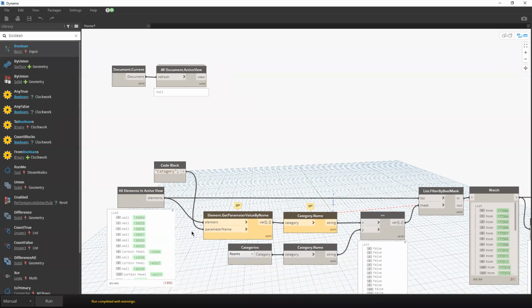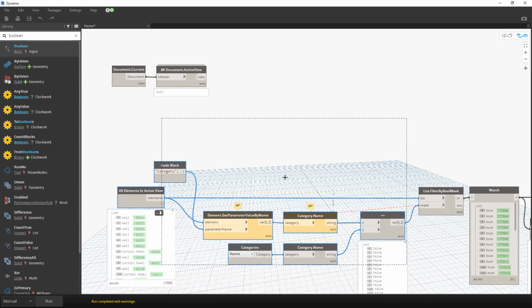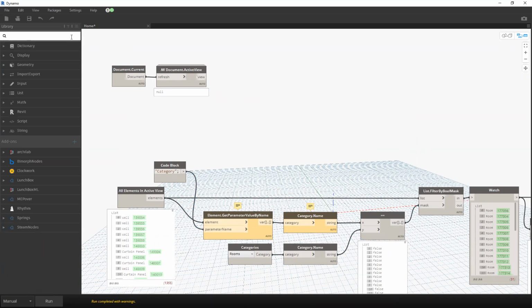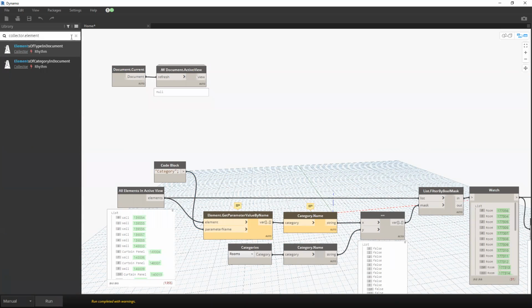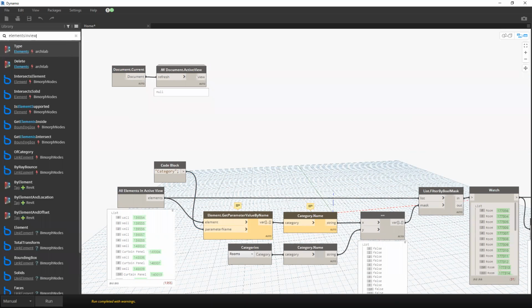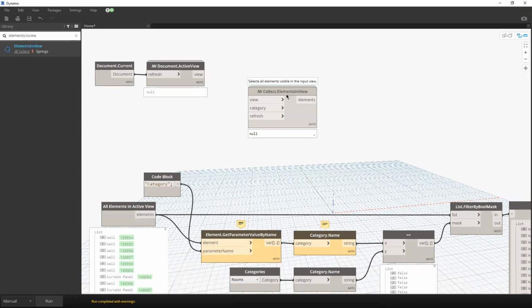Okay, I'm going to introduce another node which is faster than doing this. You see this portion that we did here earlier? We can shorten the script a little bit, and the node to do that is called collector dot element. Wait, let me find the exact spelling first. I think it's called elements in view. Okay, so the node that does the work much faster is this thing called collect.elements in view.